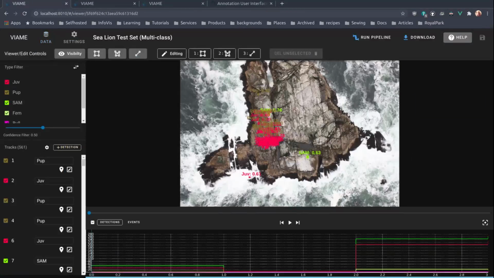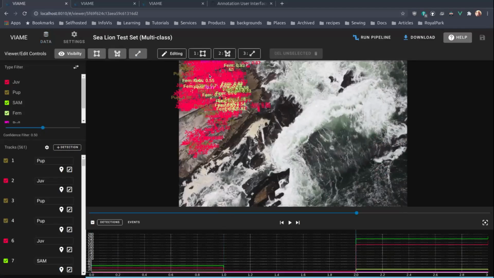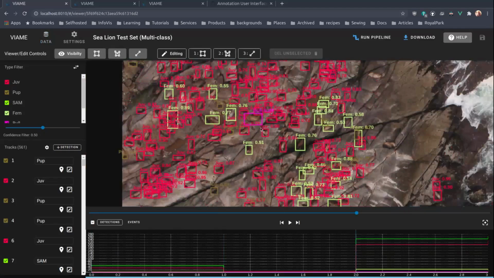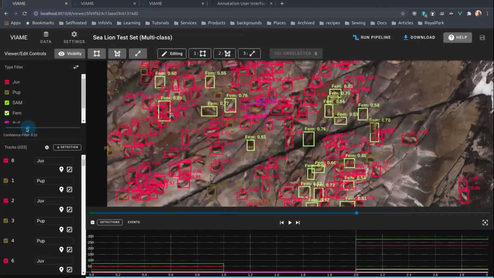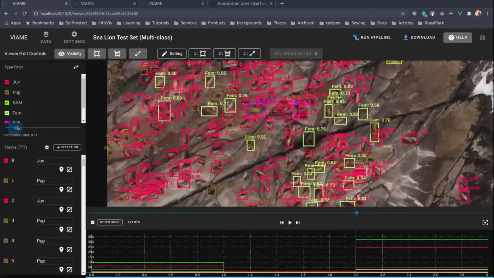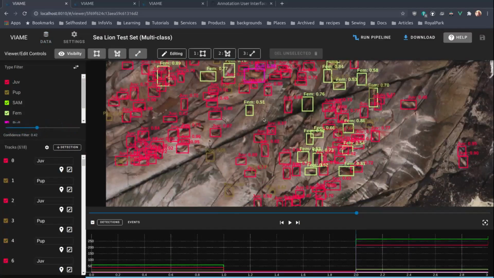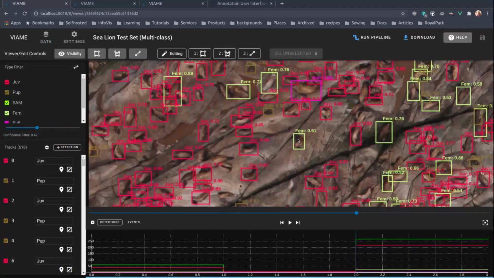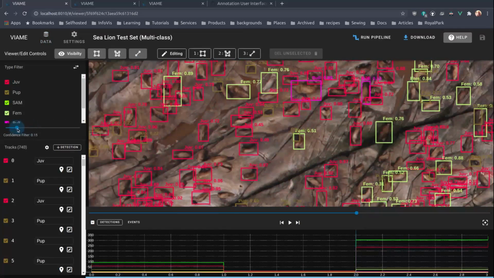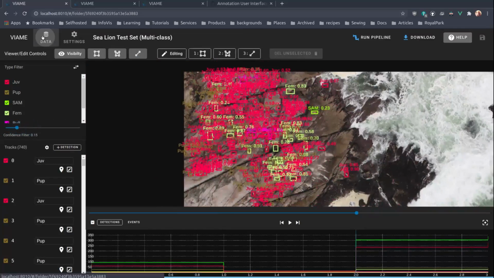One thing you may have noticed a moment ago is this confidence filter. I didn't show you how it worked yet. If you step through, these are the results of the pipeline that I've run. It actually did a pretty good job on these sea lions. But if you move your confidence filter, you can see that other detections appear or disappear based on the output confidence of the model that was run. So how much false negative versus false positive you're willing to tolerate, you can control with that confidence filter. That's all I wanted to highlight there.